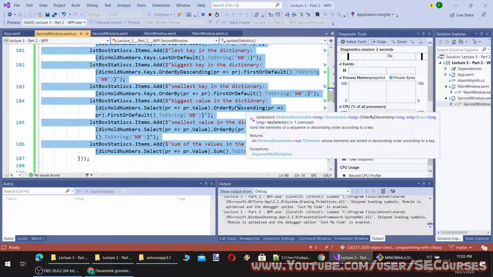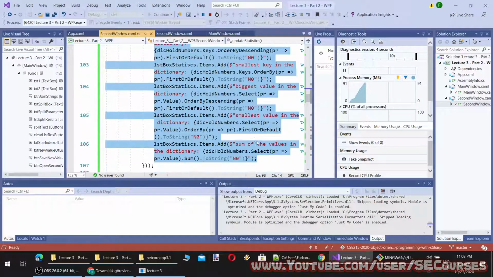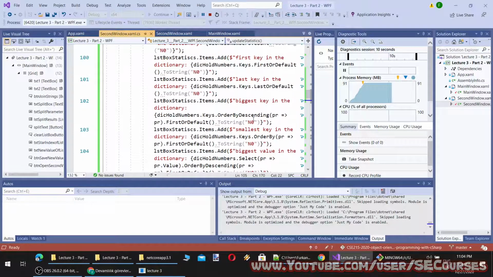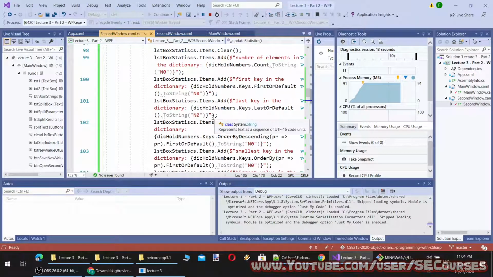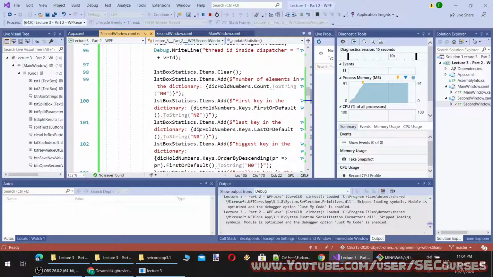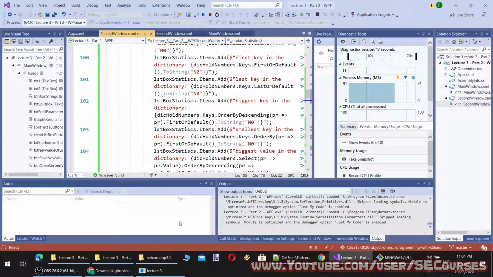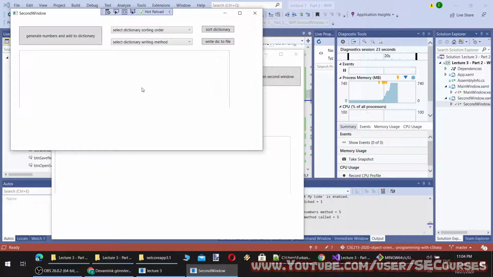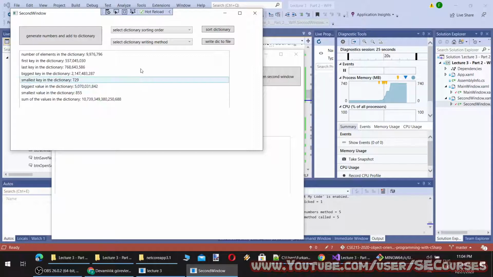The reason is not updating the interface. The reason is method calls, orderings here, and the calculations here. This is what takes time, and during that time the interface becomes unresponsive. That is the reason. I will also show you that after we see the writing.